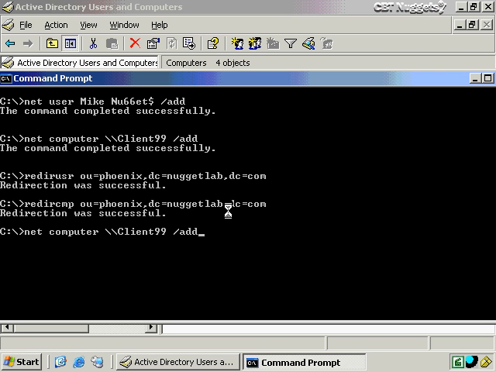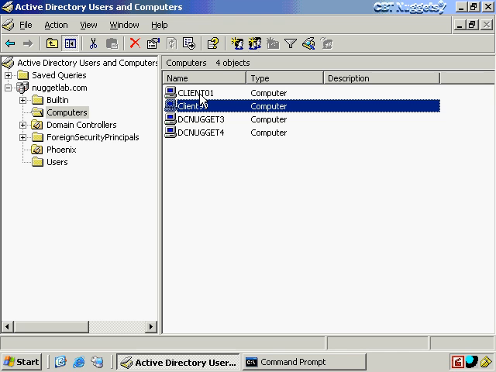So now if I create a new computer account, let's just create client100. Now it's going to put that computer account into the appropriate location under Phoenix. And if I do a new user, let's create Nancy here, then it will put Nancy in the Phoenix OU as well. So if I click on Phoenix here, refresh the screen, I see that it's created Nancy and client100 in this organizational unit because I used redirusr and redircmp.